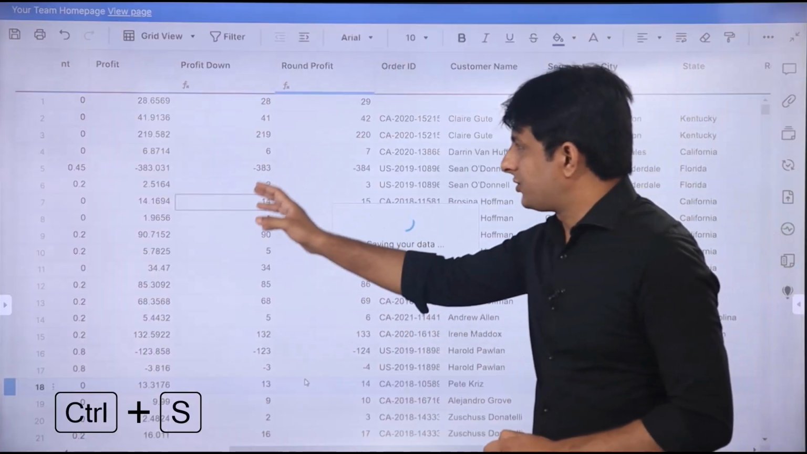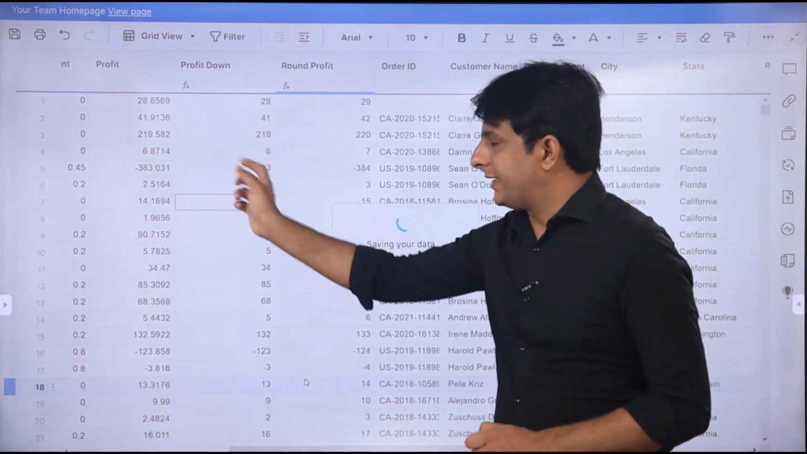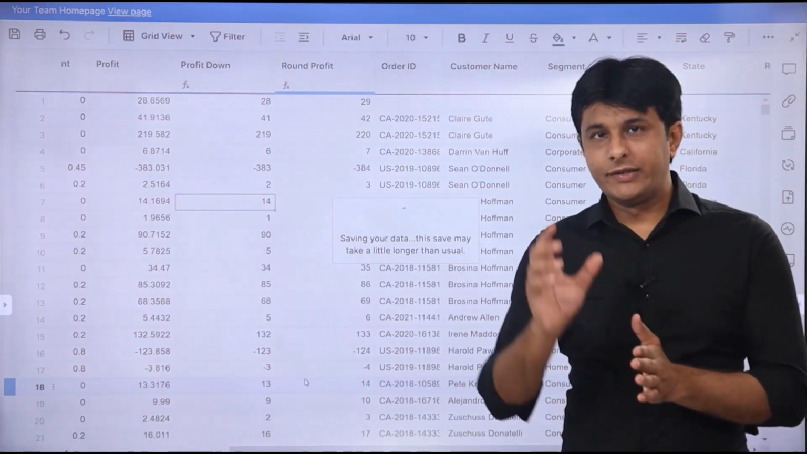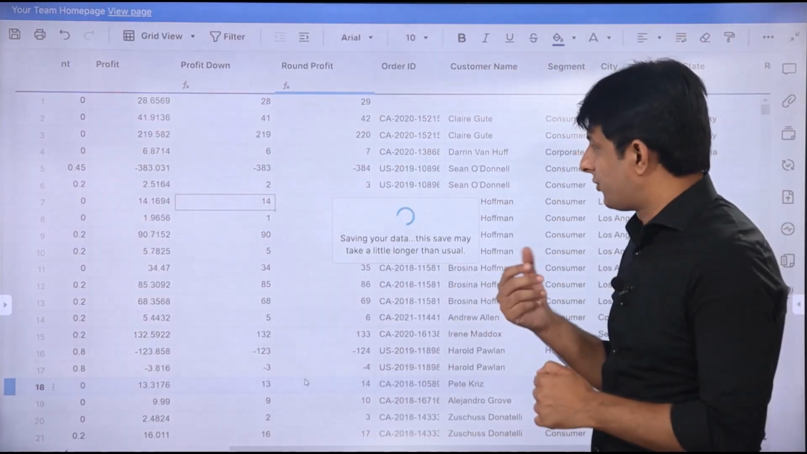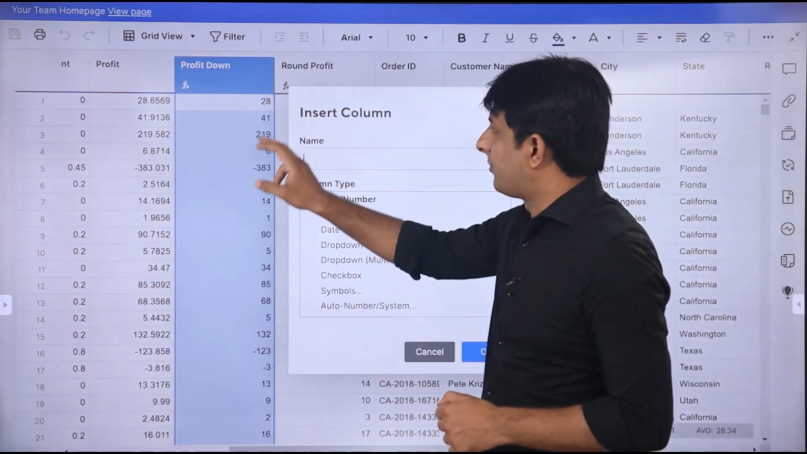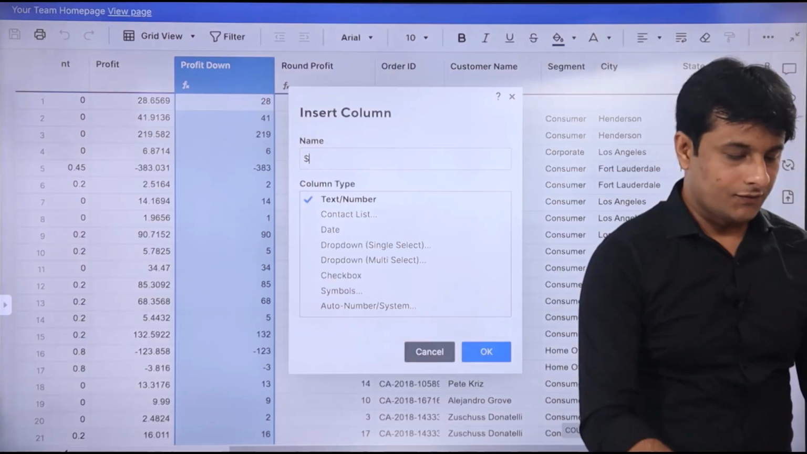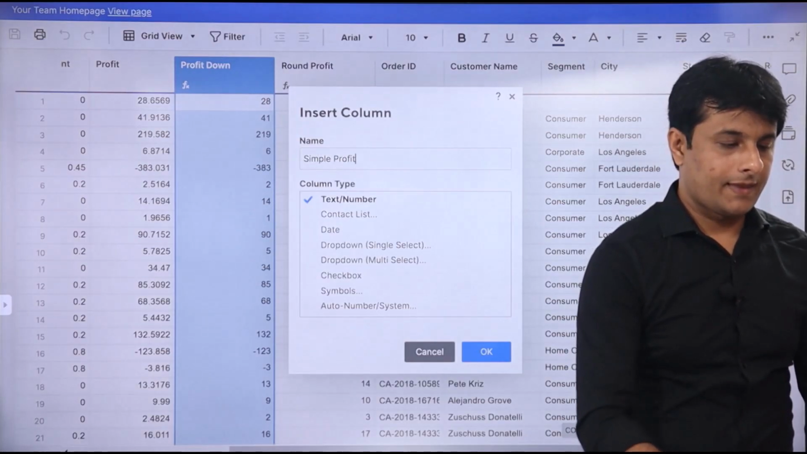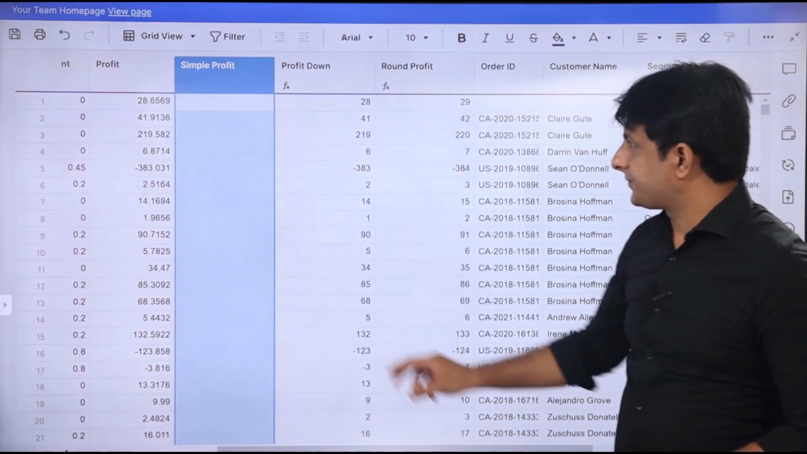Now, suppose you do not want the record of each cell, and I just want a combination of the first 4 rows, and I want to do the calculation. How do you do that? So let us see that. I can just click on insert column left, and I can write 4 rows profit, or just simple profit. And I can just click on OK.